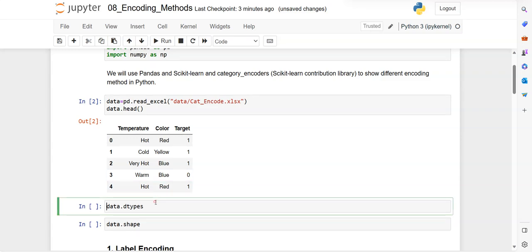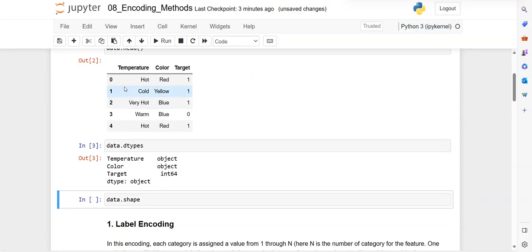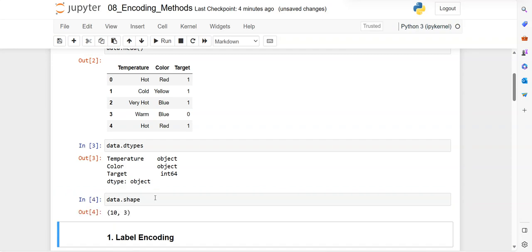So I'm checking the data types. The first two columns, temperature and color, are object type, meaning categorical type, and the target variable is numeric, so it is integer 64-bit type. Next, I'm checking the shape of the data. So we have 10 rows and 3 columns.